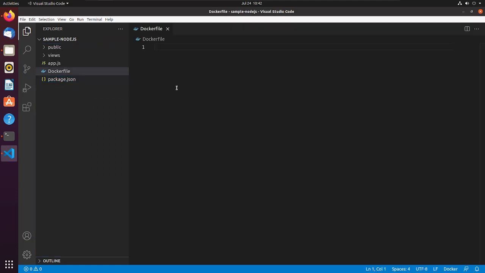In this example, we are going to create an image from the Node Alpine Docker image. If you face any issues with the Alpine image, feel free to use the slim or full image for Docker. Write the commands in the Dockerfile as shown here.